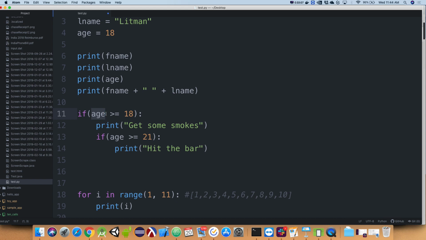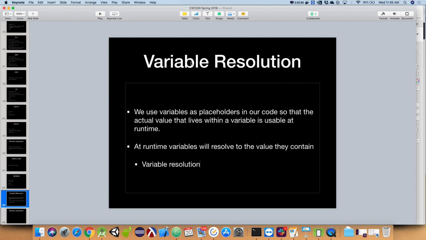How do human beings solve problems? Memory, asking questions, repetition. Okay, so we would look at this and say, what is the current value of age when we get to line 11? In our case here, age is 18. It doesn't change at all in here. So when we get to this line right here, it's still equal to 18. So it resolves to 18. Make sense? Okay. So when I say variable resolution, that's what I'm talking about.